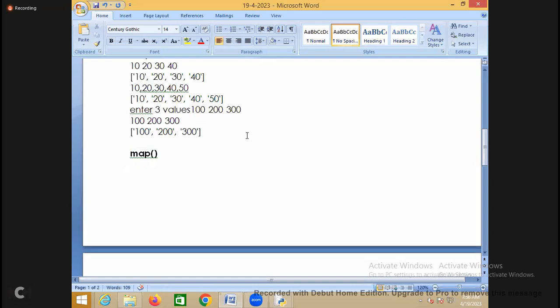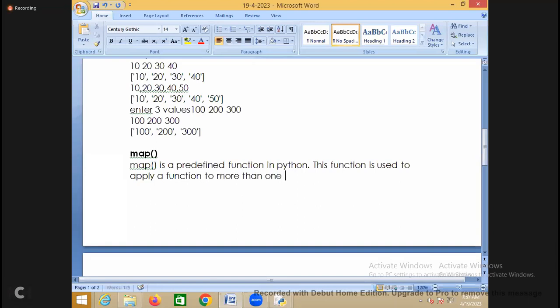So mapping is nothing but applying. Map is a predefined function in Python, right? Map is a predefined function in Python. This function is used to apply a function to more than one value, or you can call them iterables, or which other name?